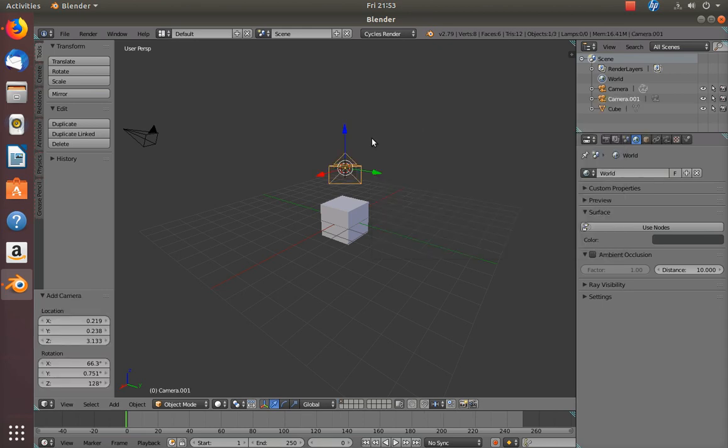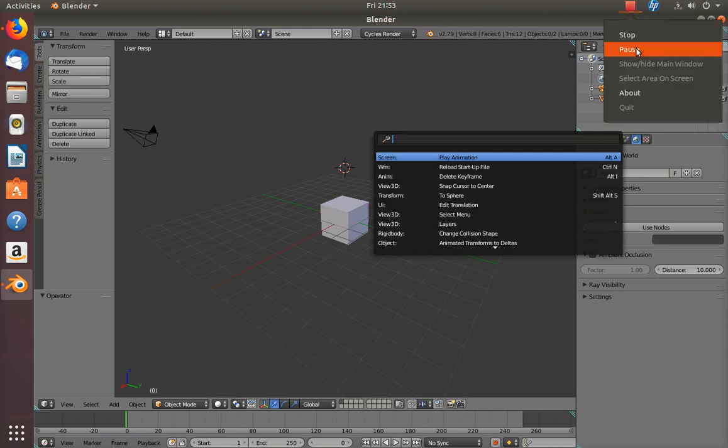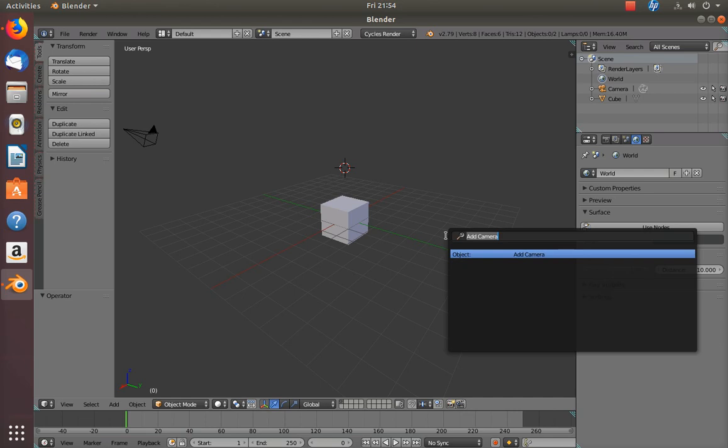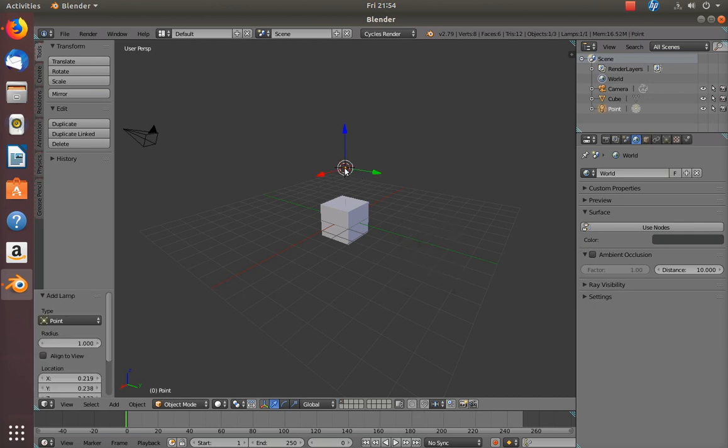Then there is a light source, right? Press spacebar, light, then lamp. It is not called light, it is called lamp. Add lamp, then you'll get a point lamp, sun lamp, or spot lamp, and let's go for the point. And now you've got the lamp here, just like the previous one.